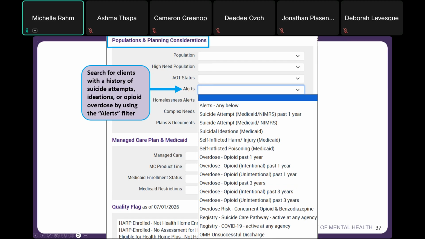This could be helpful to know in general, since it's such critical information who has had an alert. But specifically for ACT teams, when you're completing your CANS assessment, I know the risk behavior section might ask for information on suicidal attempts or ideations in the past. So this might be a helpful search to run when completing that CANS assessment as well.